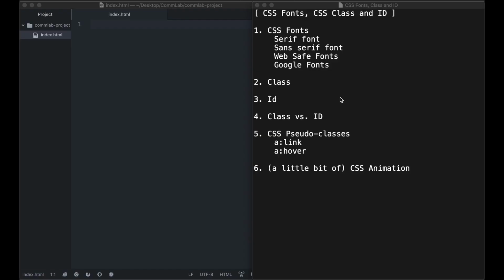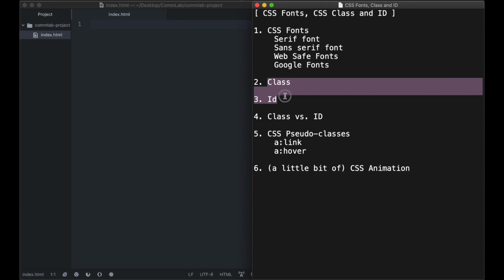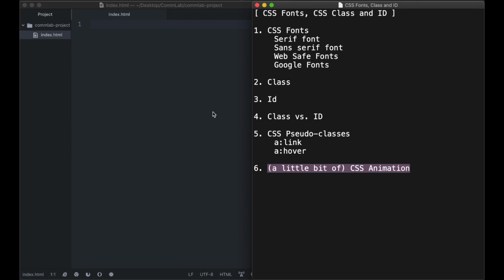Hi everyone, in this tutorial we are going to learn about CSS font, class and ID and the differences between class and ID, CSS pseudo classes, and lastly a little bit of CSS animation.